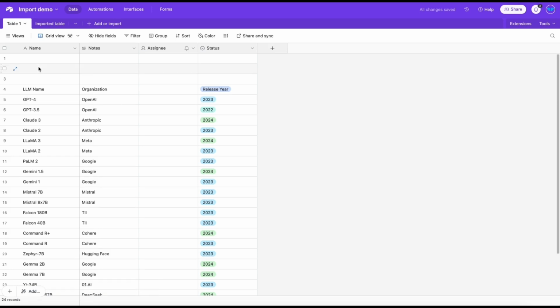Now, you'll notice in this that it doesn't override existing data. So this table already had 3 empty rows, and the import just added below it. So keep that in mind as you do your own imports.